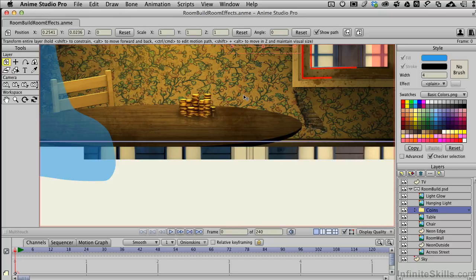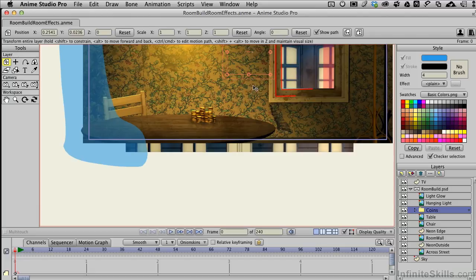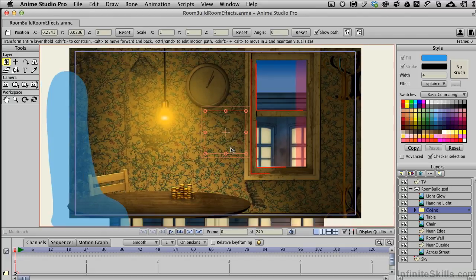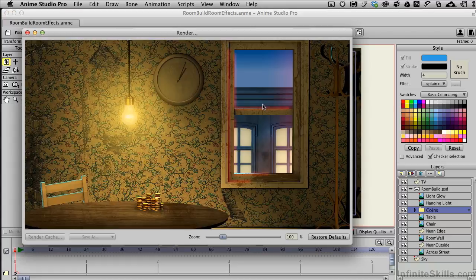So that's perfect. Let's go ahead and back out a little bit here and take a look at the scene as well. Do a quick render here. And we see things are looking all right. We've got this glow that's washing out this left corner a little bit, and that's fine.